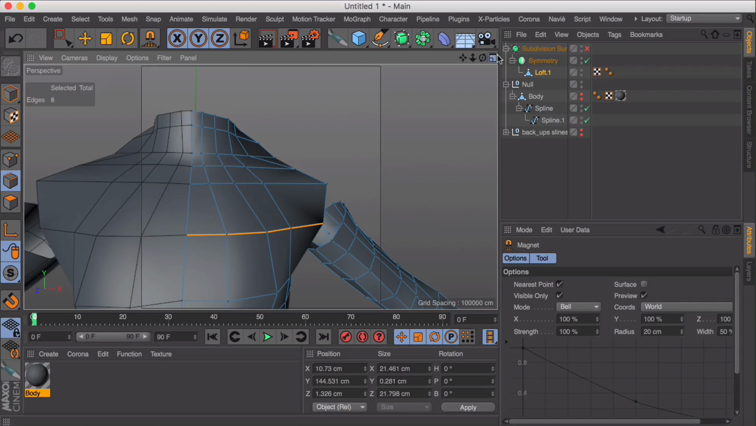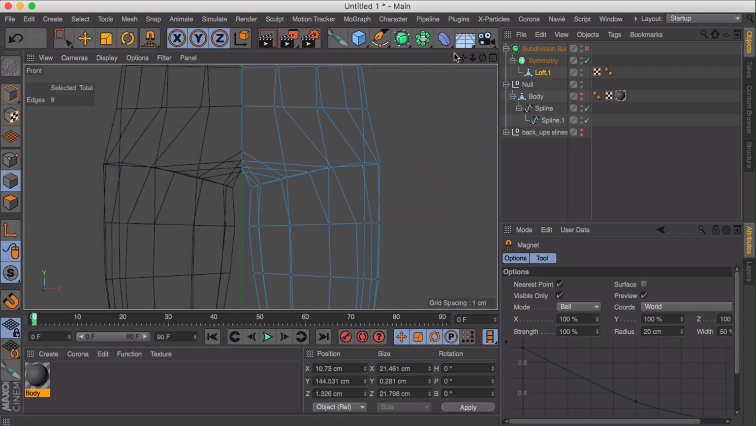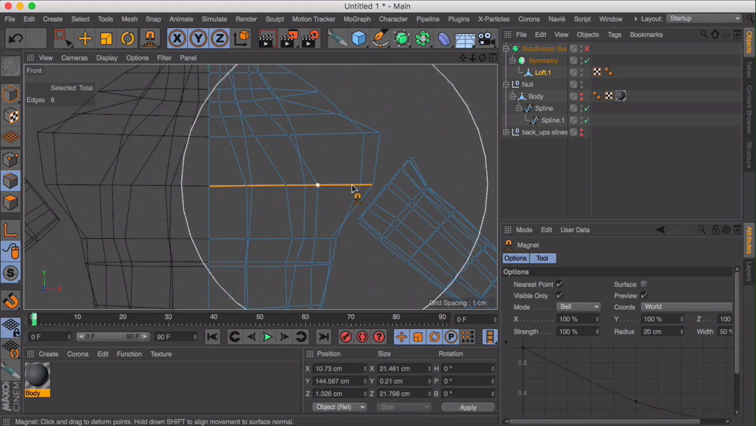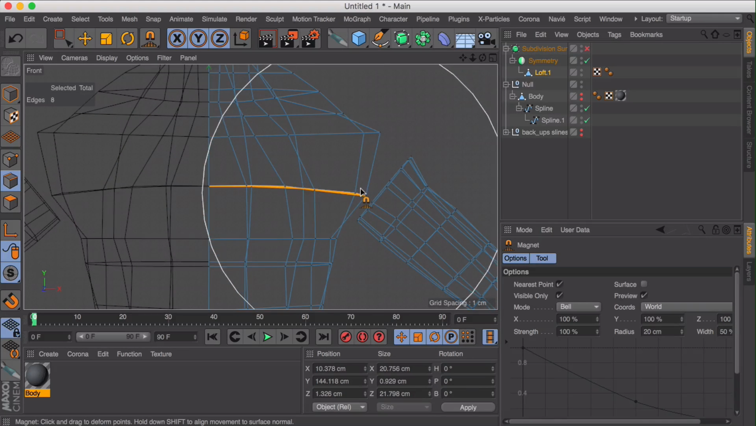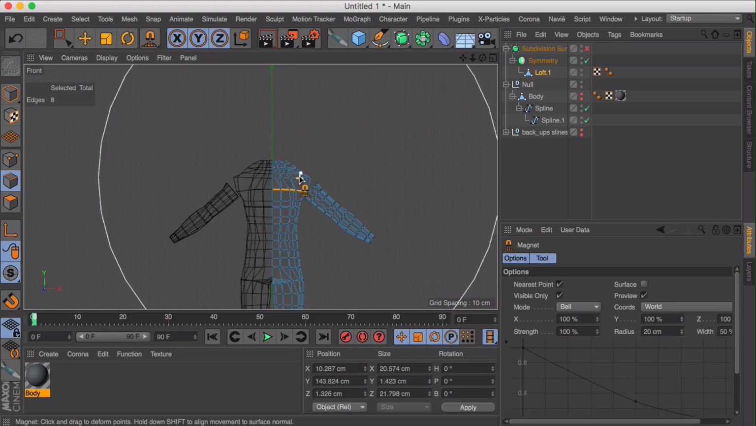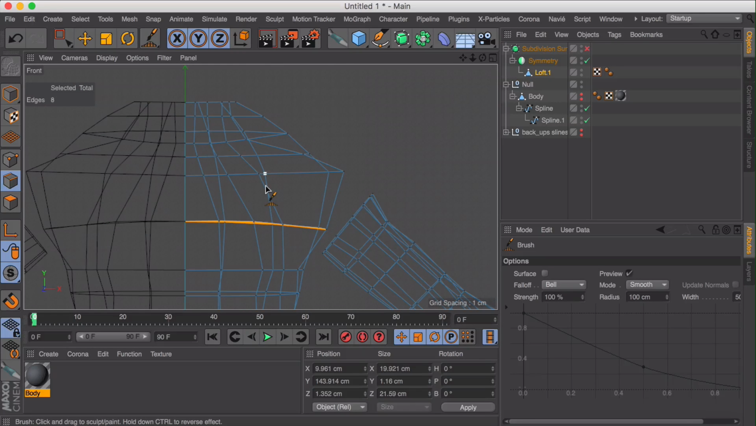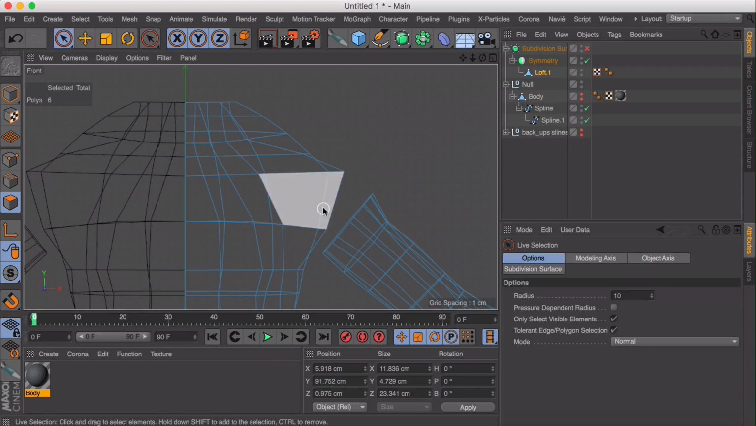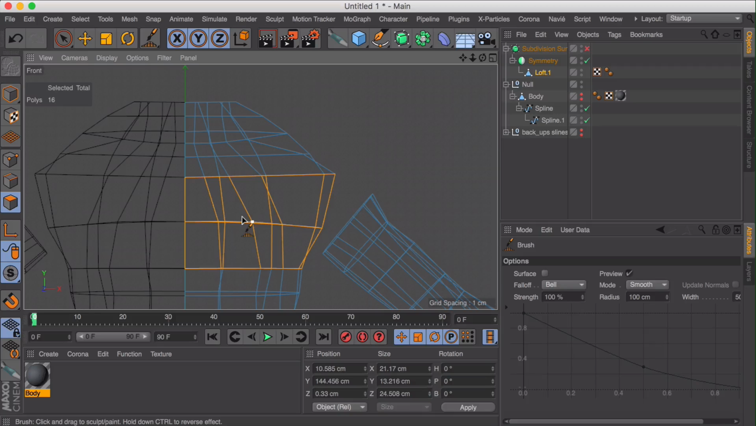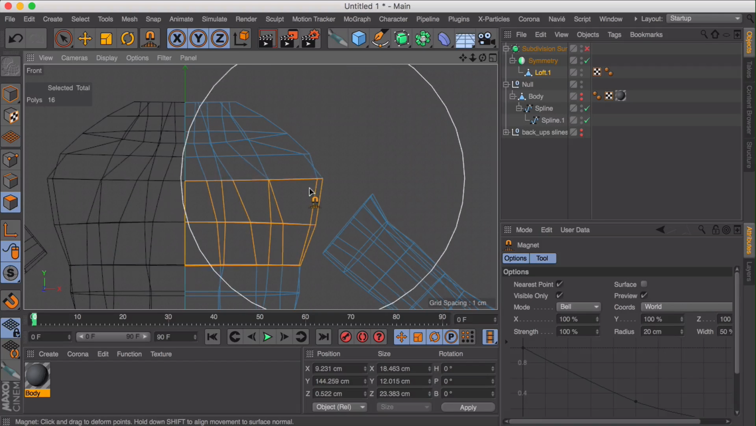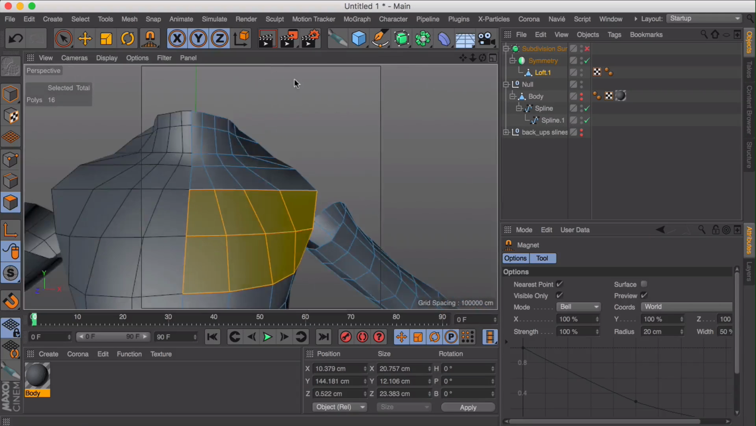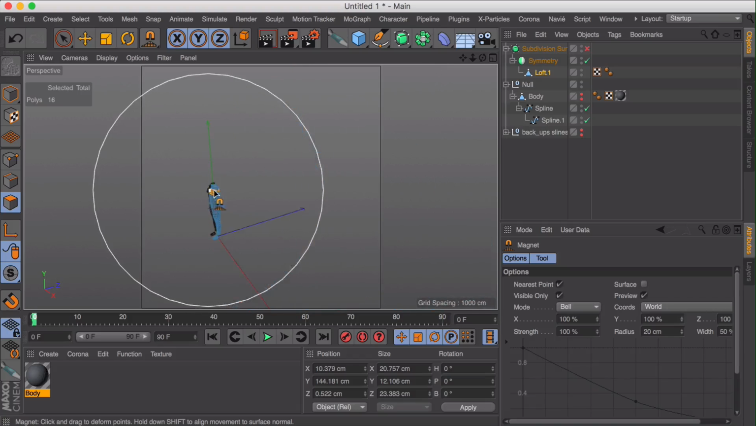I need to use the magnet tool. Use the smooth tool. Now go to the polygon mode. Select some polygons. Disable only visible elements. Smooth them a little bit. Now go to the magnet tool. You can spend as much time as you want, and you can try to match it to the original mesh.